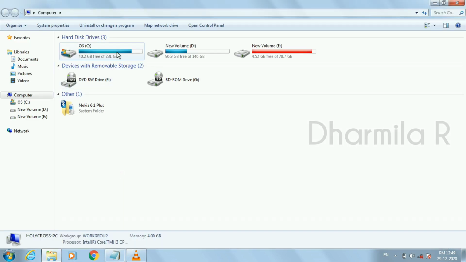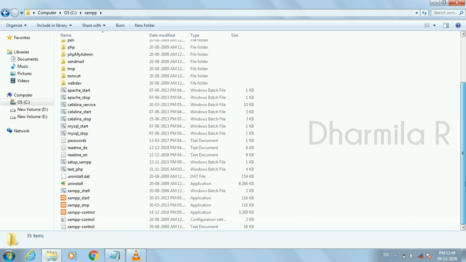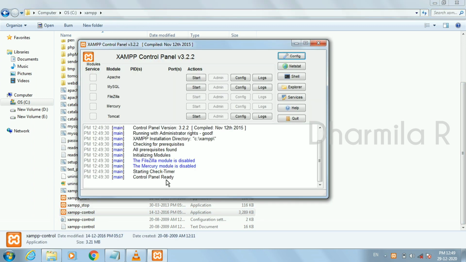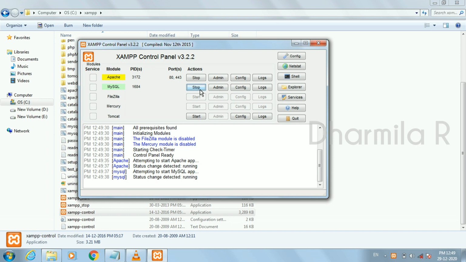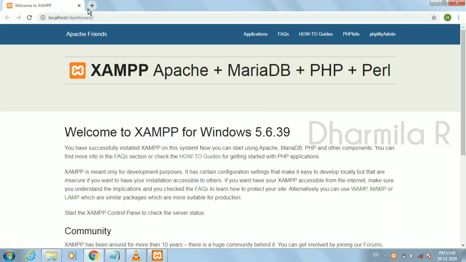To execute, let us open My Computer, Local Disk C, XAMPP folder, and we have to take XAMPP control. Double click on this icon, you will get the control panel of XAMPP. Here we do have two things, Apache and MySQL. Both the services should be enabled. Now we get the admin of Apache, that is used to execute PHP programs. So just make a click on admin, and you will get a browser. Now this is the browser opened with the server of PHP.